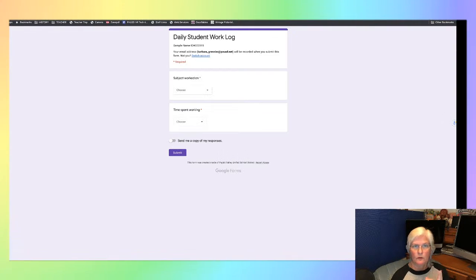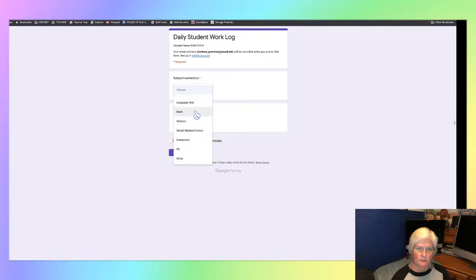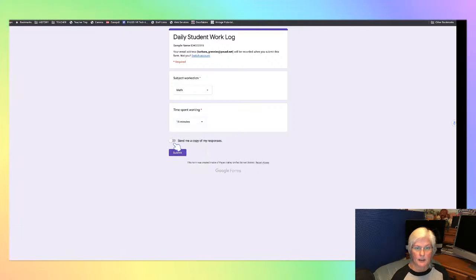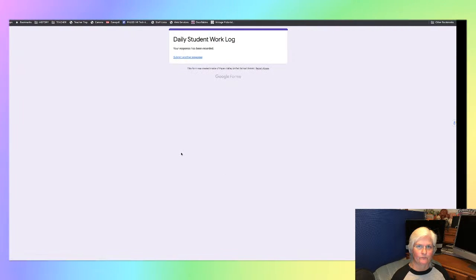So now when the parents go to fill out this form, let's pretend we're a parent. Let's say I'm doing math and I spent 15 minutes on it, and I could actually click send me a copy. So the parents, if you advise them to click that, get an email that says math, 15 minutes. So it helps them to be able to log that as well. So let me submit that.